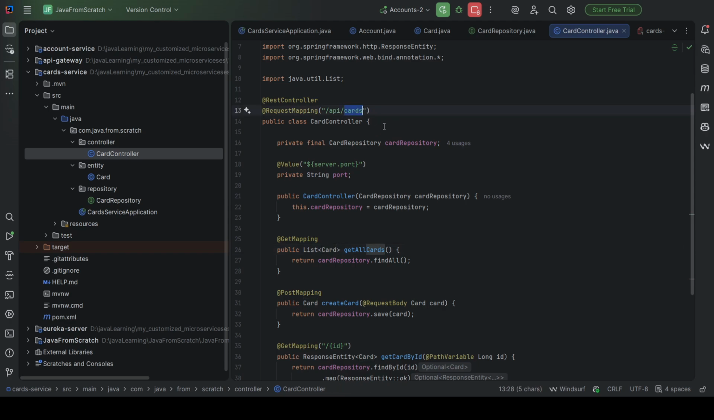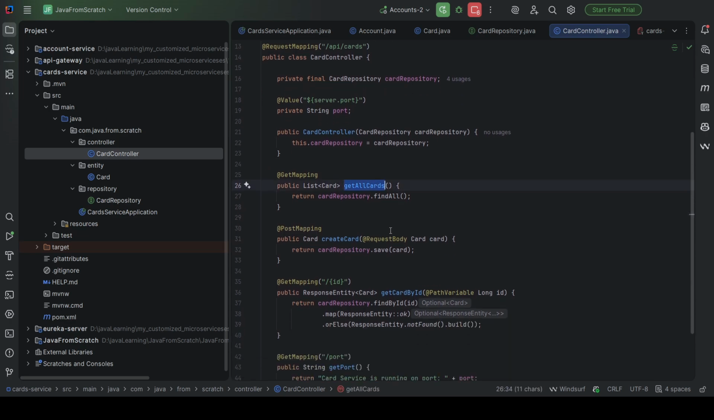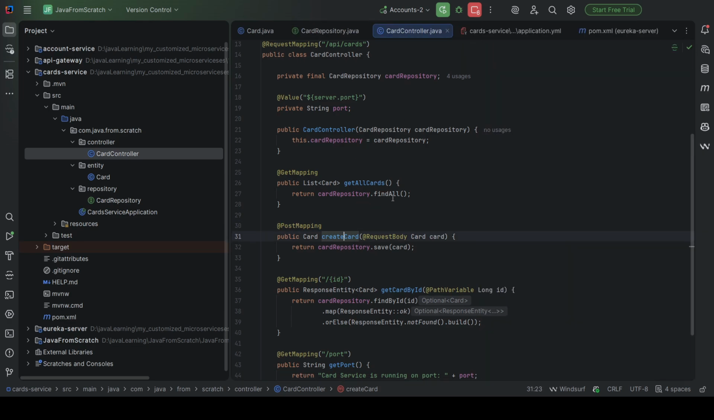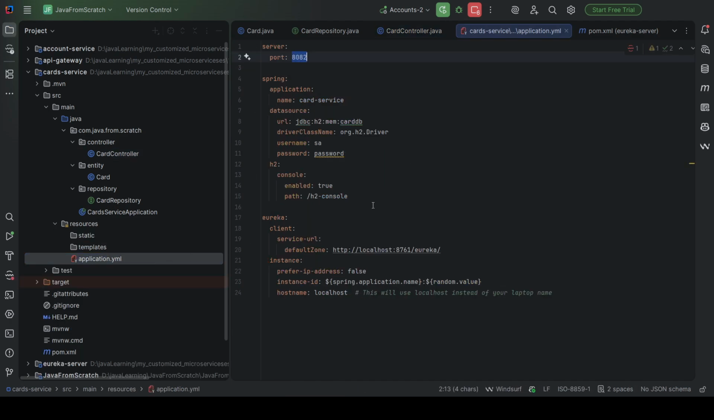We added this one, and the port is added just to show you how load balancing is happening using different ports. Then we have added get all cards, get card, create card, get card by id, and get port, all these methods. And the main thing we added in application.yml is the port. 8082 is the port on which the card service is running by default.